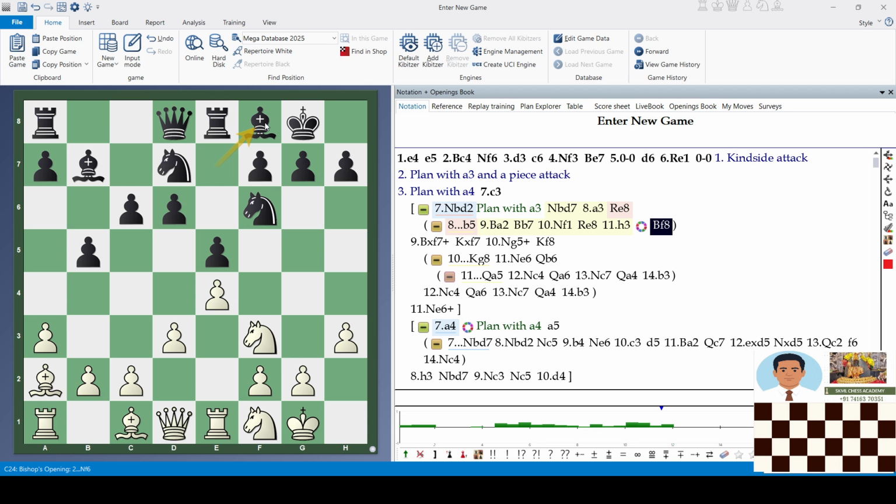The plan with a3 is solid and easy to play, and as we avoid making any weaknesses, it gives black freedom to choose between many different setups, accordingly to commit strategic mistakes.